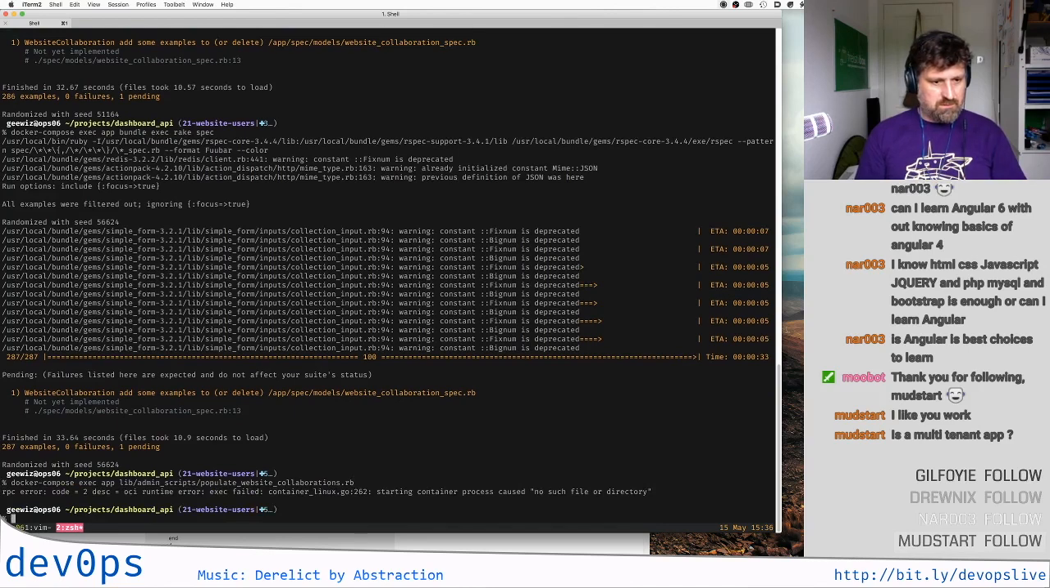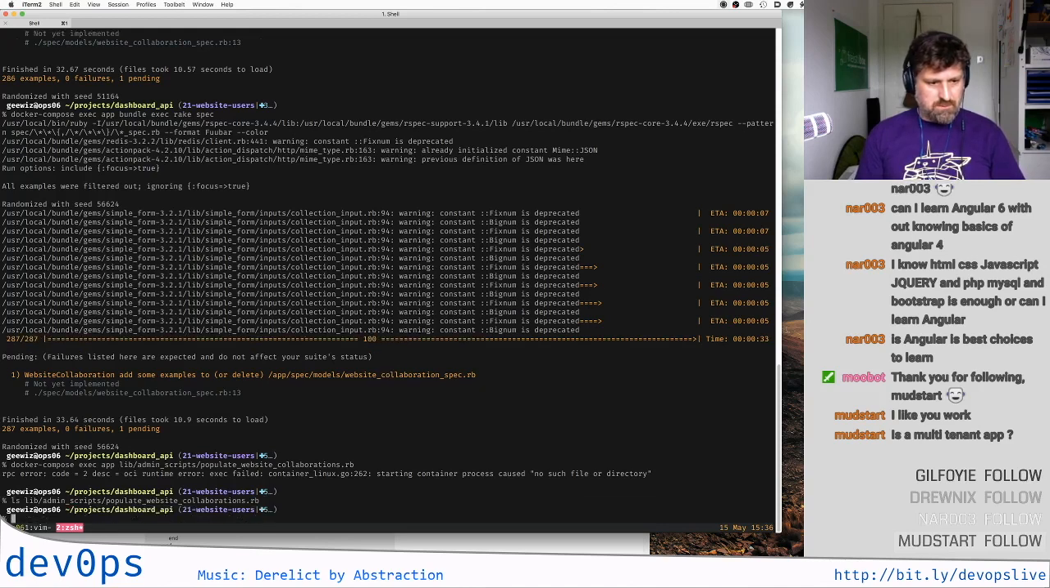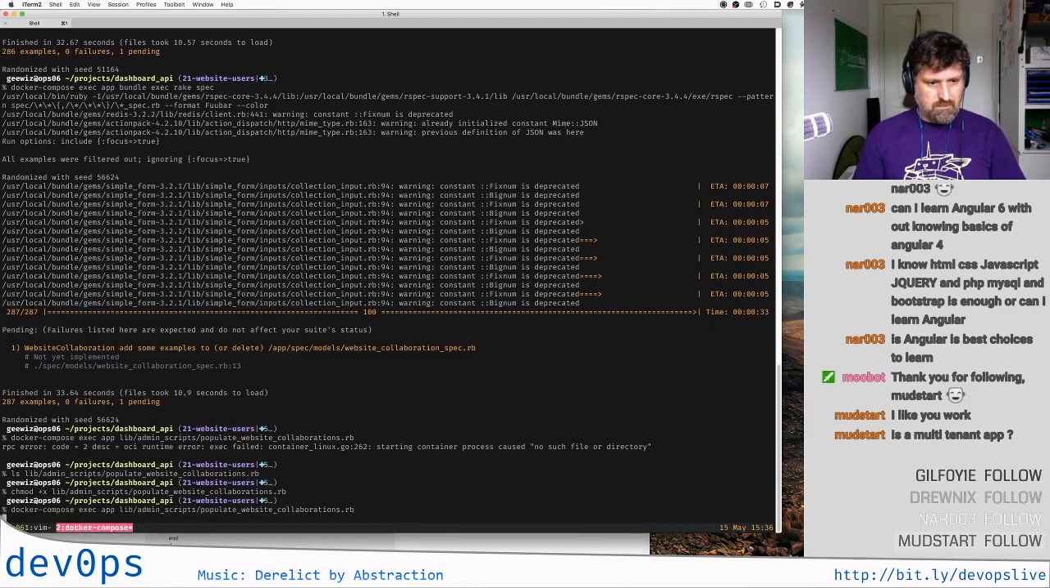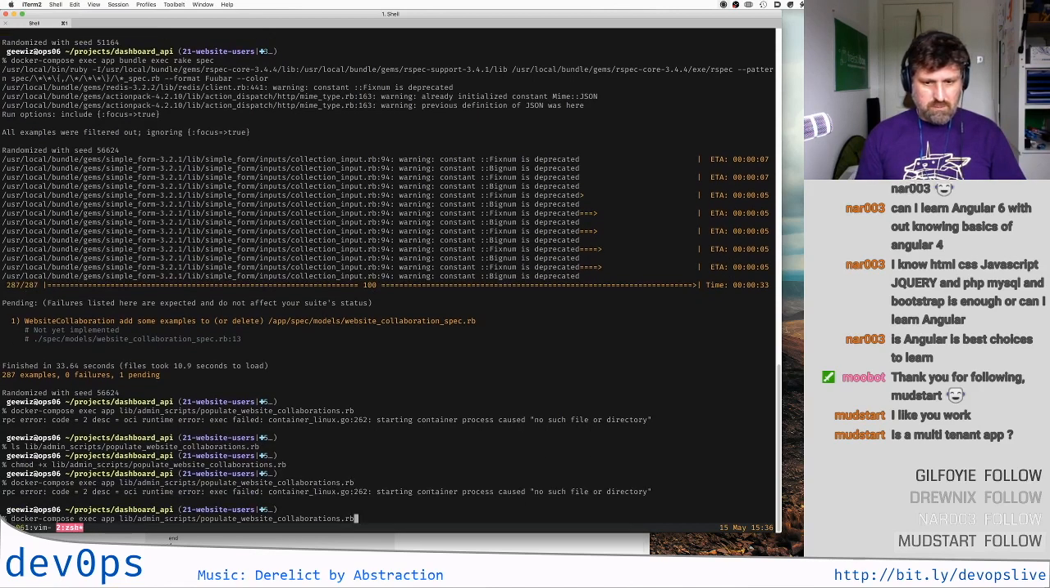Sausage file directory. What it's called. I just need to make it executable, I guess. Why not?